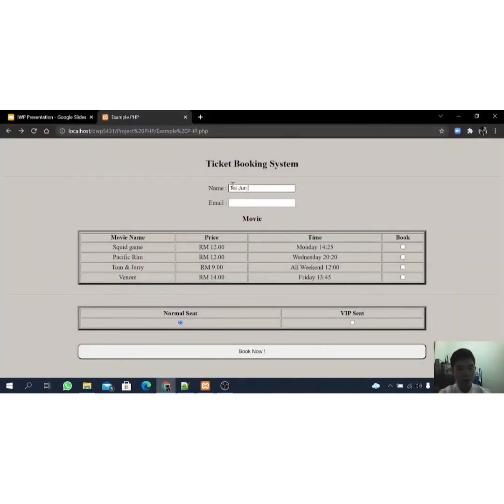I put in the email. If we type it wrong, it will not work. Okay, for example, I choose Squid Game, Tom and Jerry, and Venom, and I select the VIP seat. So I click Book Now.